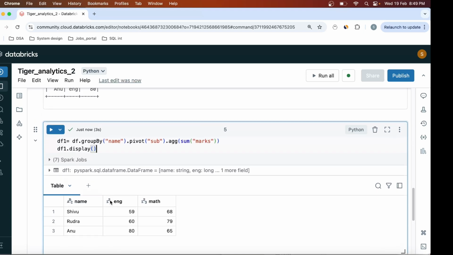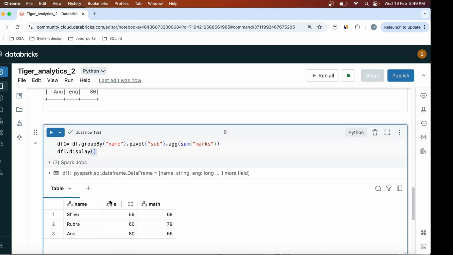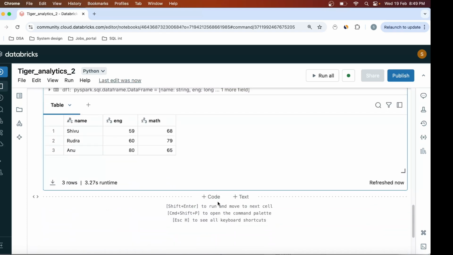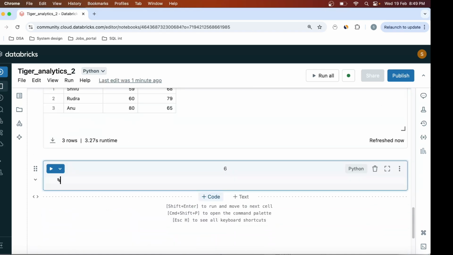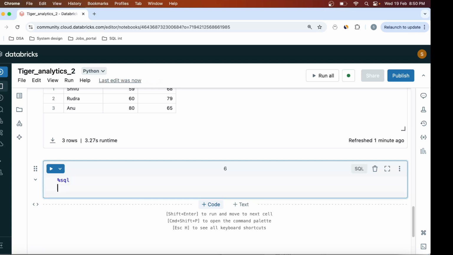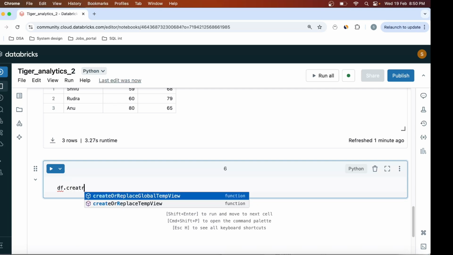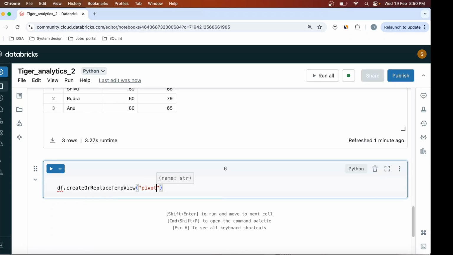Now, a follow-up question may arise saying that don't use pivot. I don't want you to use pivot. You need to use a normal SQL query in order to achieve this. So if you want to achieve this with a normal SQL query, how will you do it? Let me first go ahead and create a table out of this particular data frame. How do you do it? Using df dot create or replace temp view, and I will name the table, let's say, pivot.